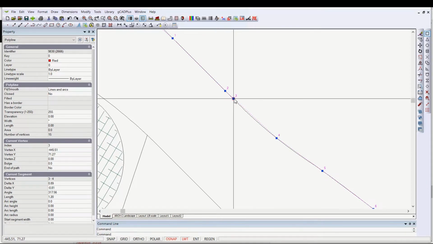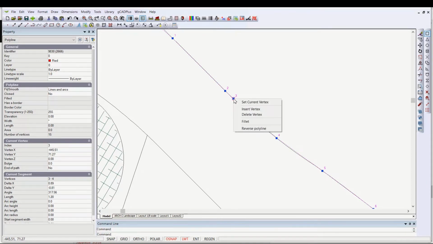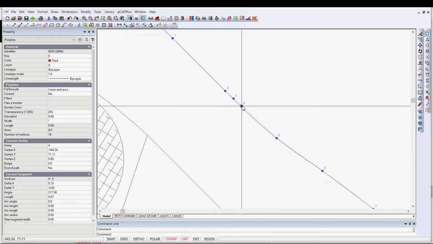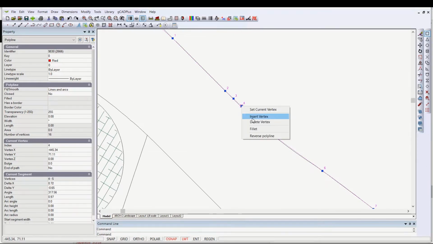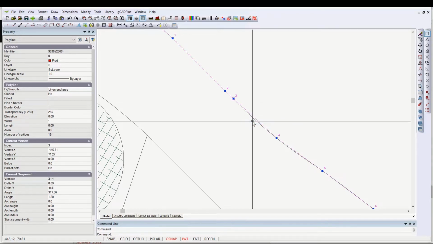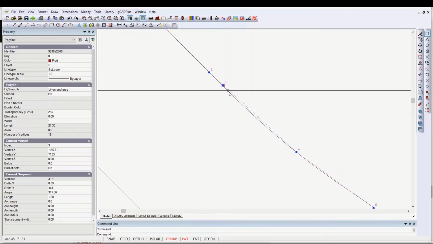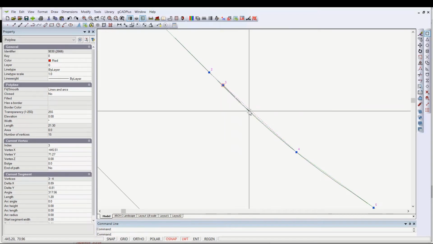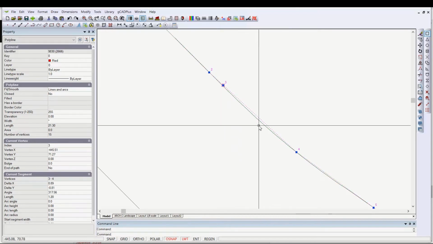I need to let my mouse hover and find the grip. I can insert another vertex. If I don't like that one, hover over it again and delete a vertex. So I'm using the right mouse button all the time while I'm editing. Now let's imagine that I wanted to move that vertex, so I click it, and then I can drag it into some sort of new position.